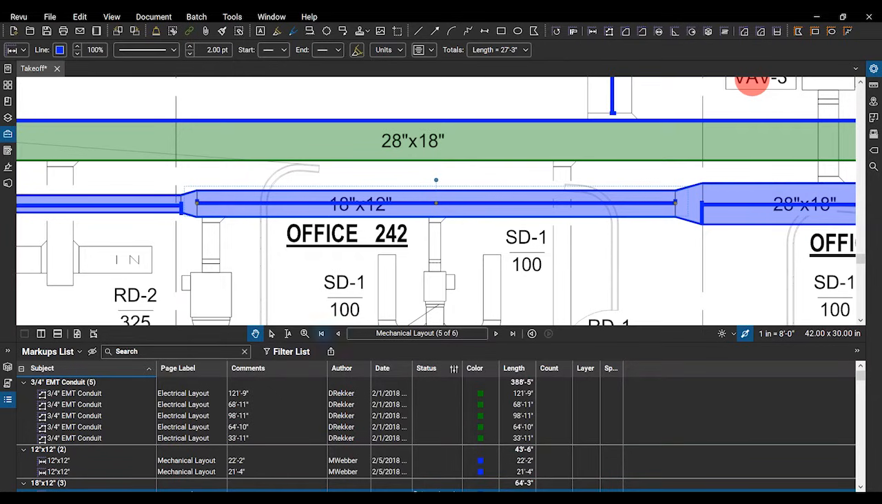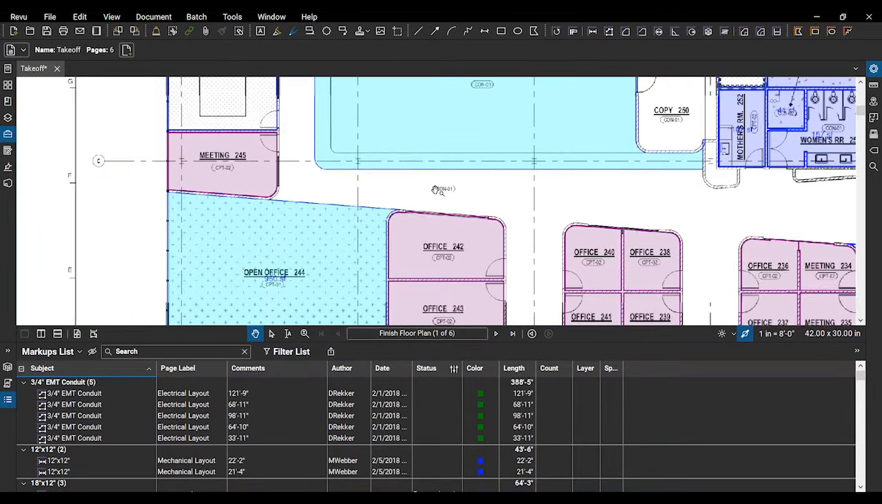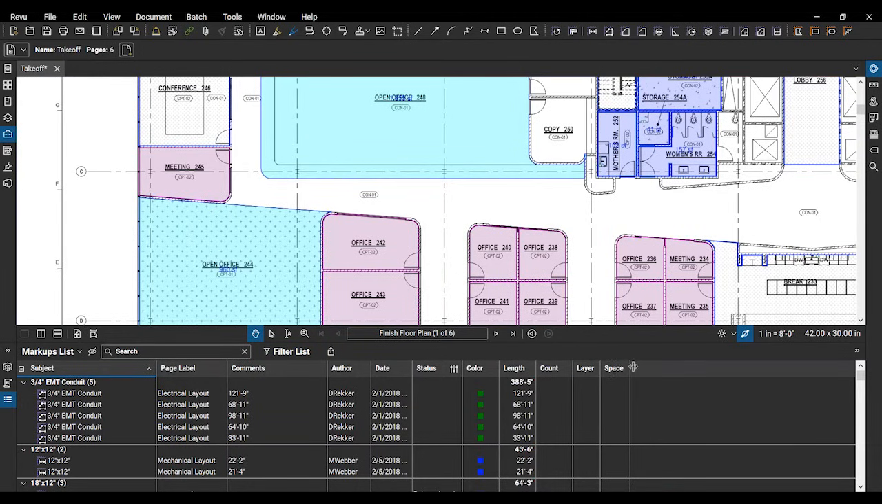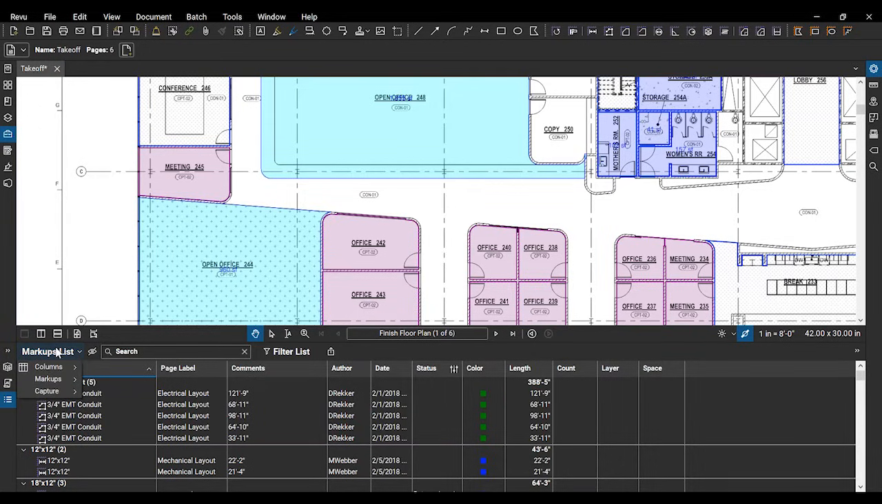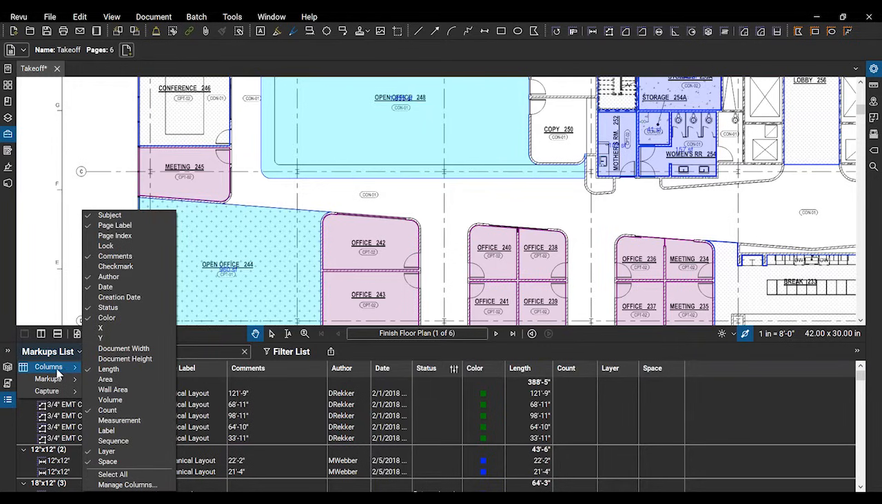So turning off the filter, and taking a look at these columns, some of these might be useful, some of them might not be useful, depending on what you are doing or the particular discipline that you're working in. You can customize the columns that are displayed by clicking on the Markups List drop down over here and selecting the columns. And so over here, you'll see that you can select which of the columns that you would like to display in your markup list. You can add additional columns to display over here by checking them, or select all to select all of them.